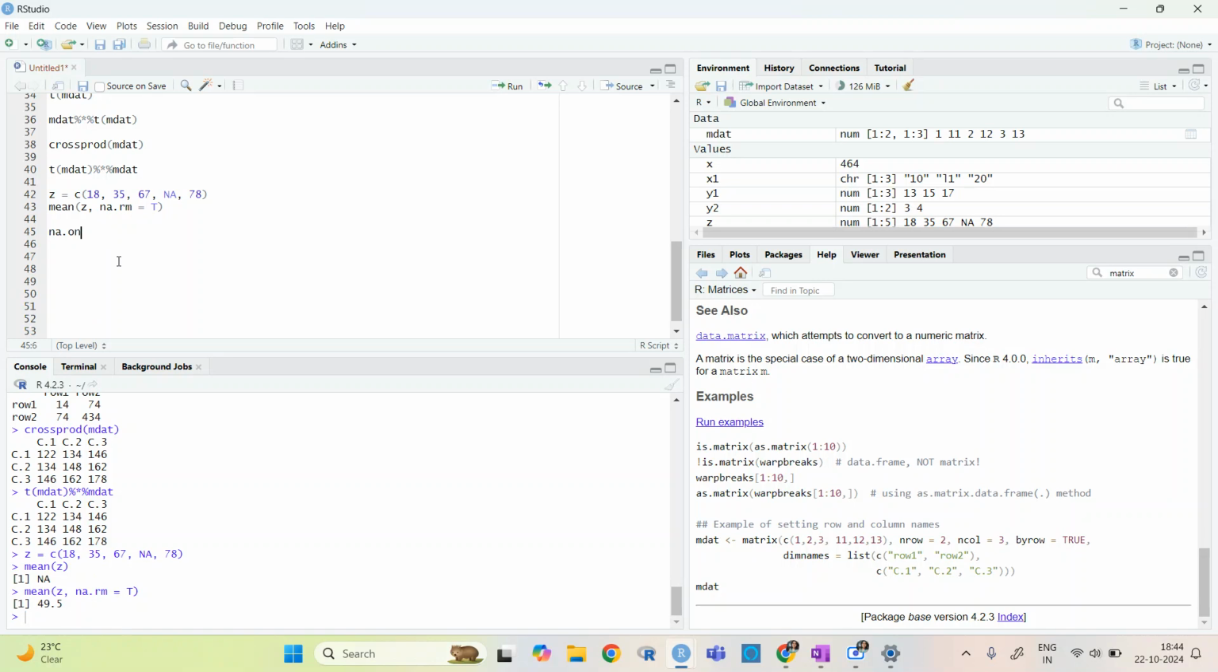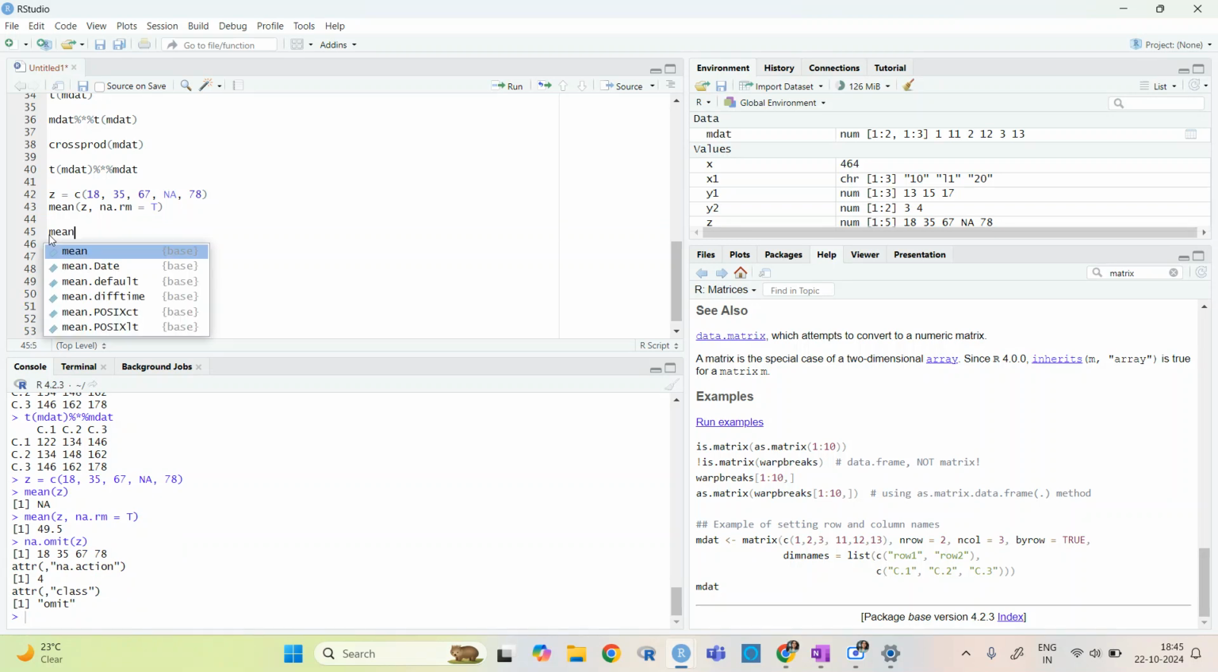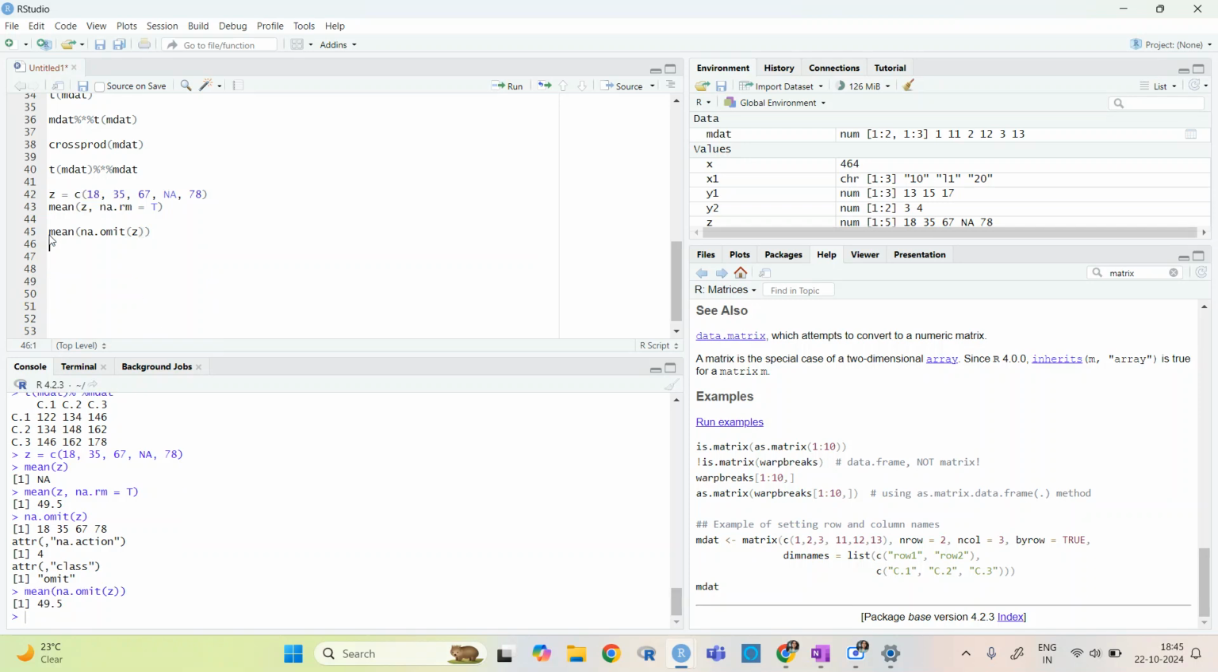If I write na.omit(Z), the NA value will be removed. It will say that the na.action is taking place at the fourth position and the attribute of the class is omit. If I take the mean of this, it will again be the same.